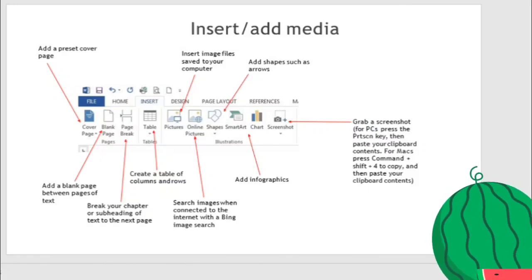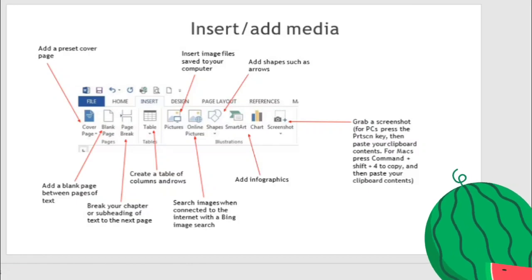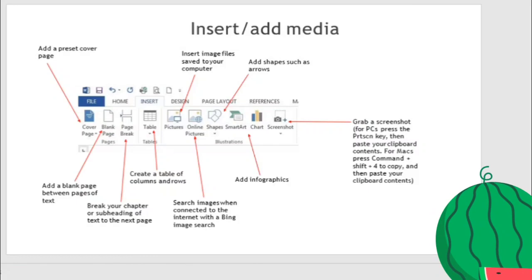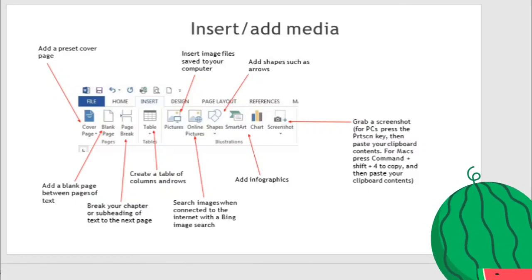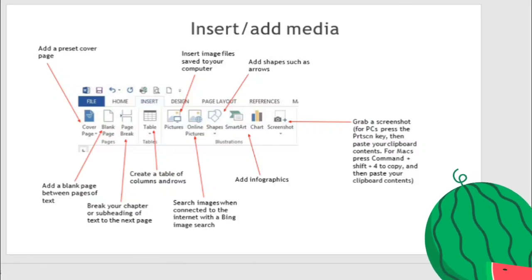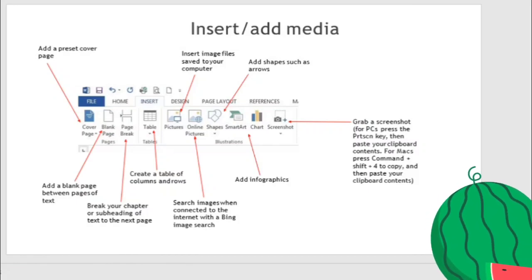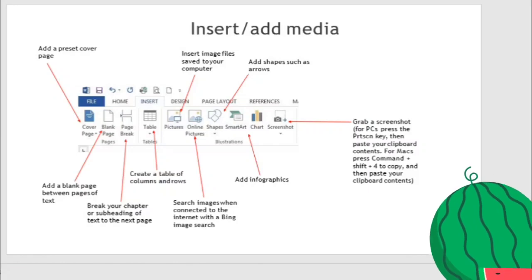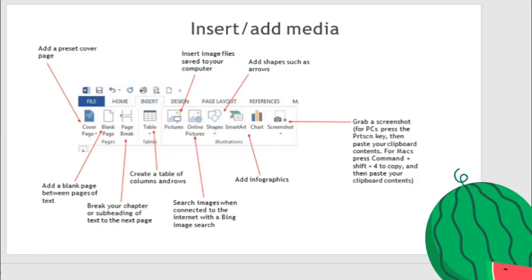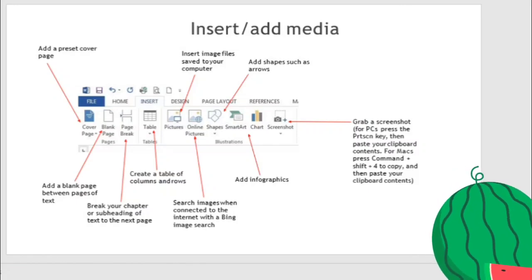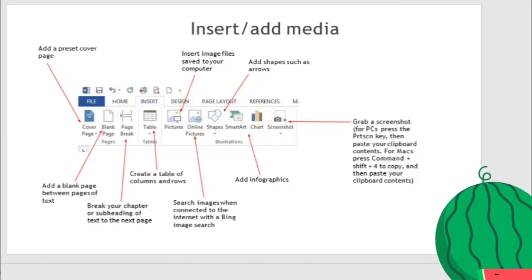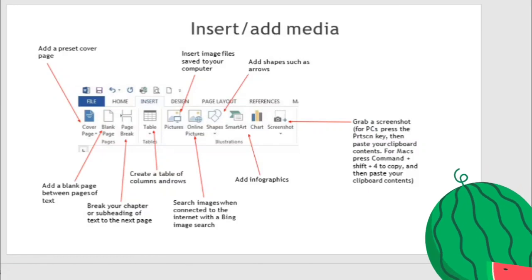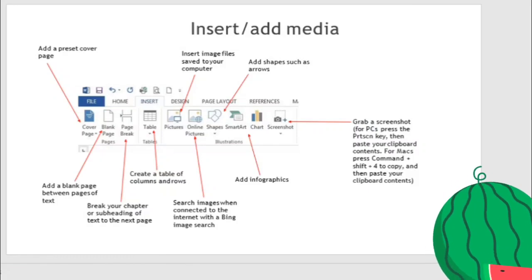You can actually have a screenshot by clicking this icon. You can have an add preset page cover, or you can have a blank, or even create or add a page break, chapter or subheading. Then you can create tables or columns and rows, insert image, save to your computers or online, add shapes such as arrows, and add infographics.